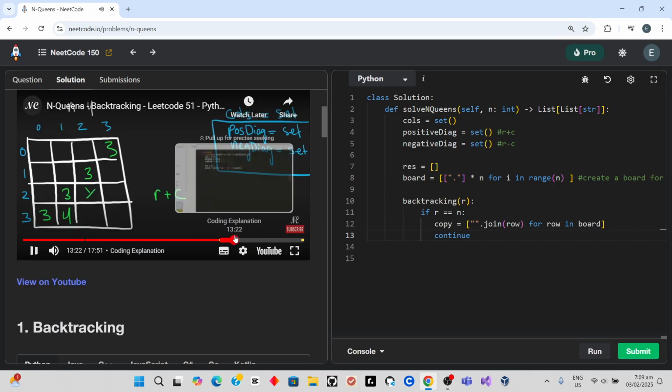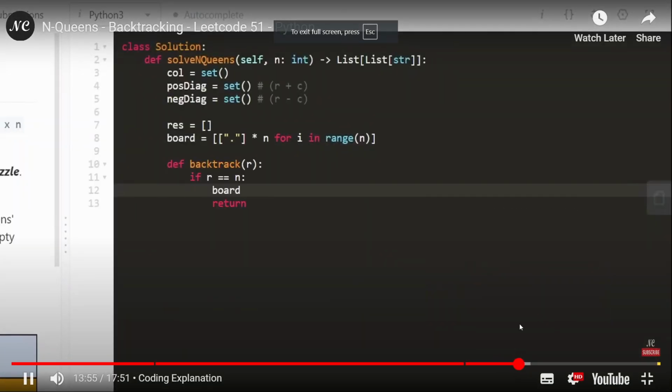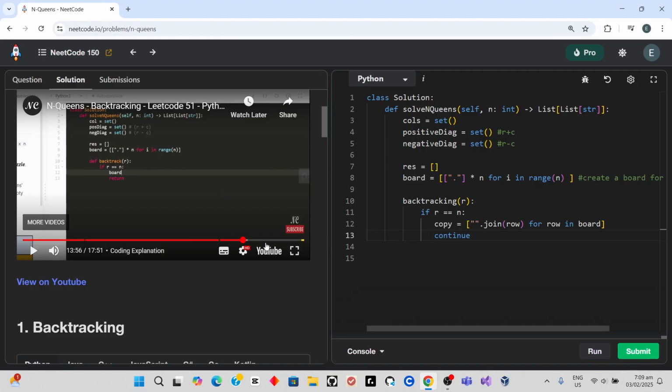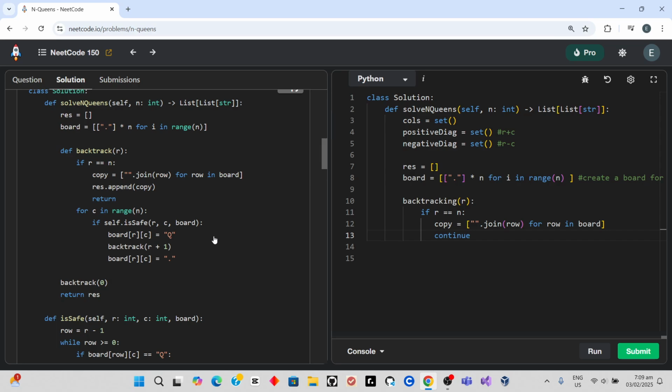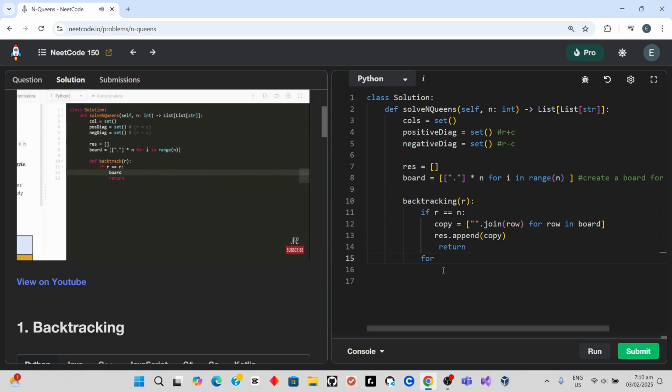Hey everyone, was a single position. So then we can define our backtracking, and we're going to add it to the result.